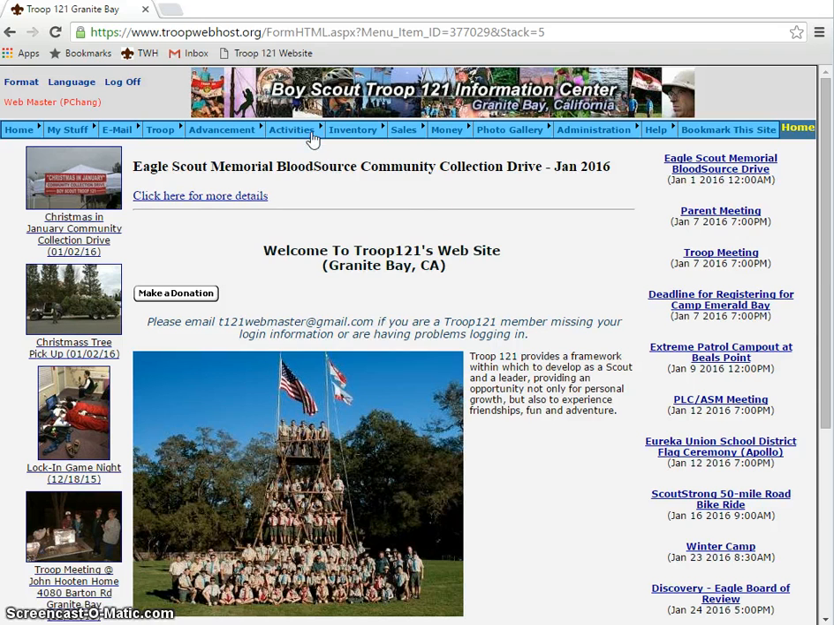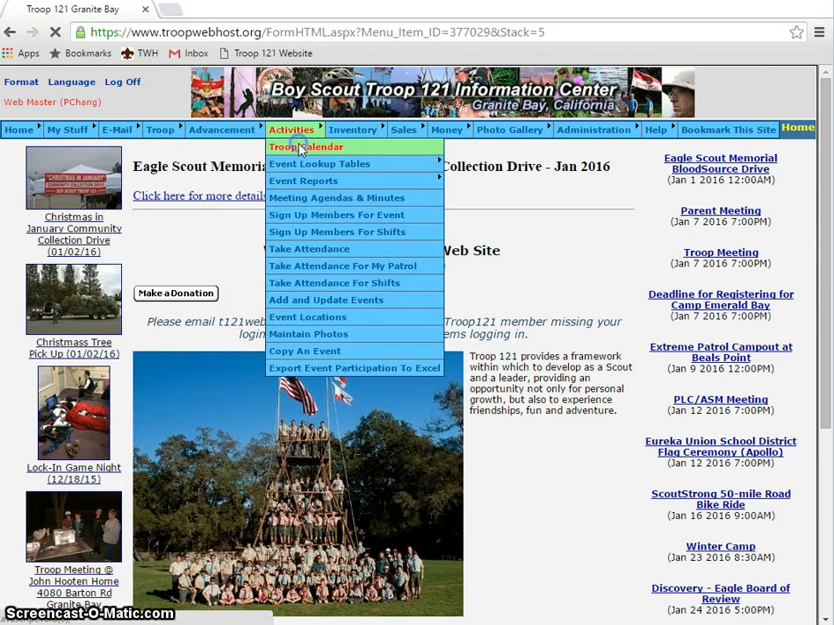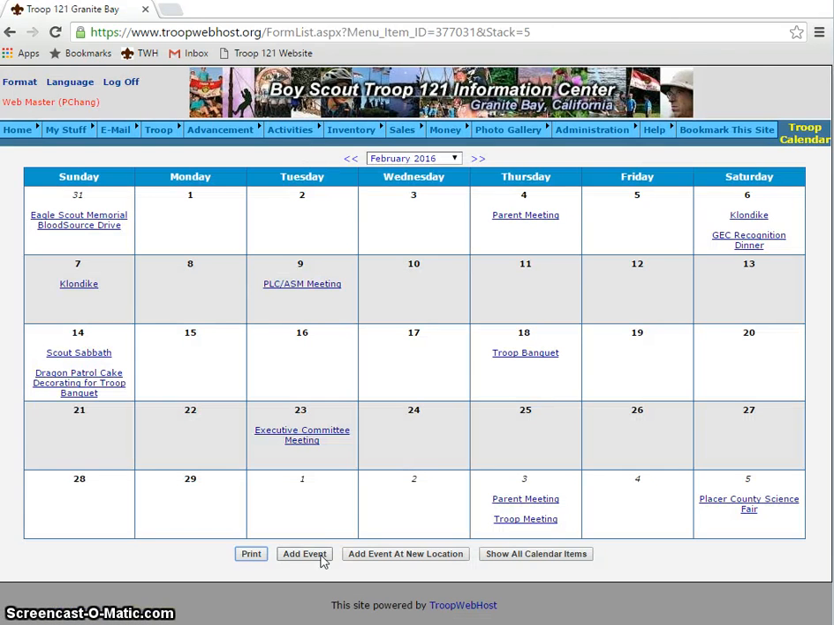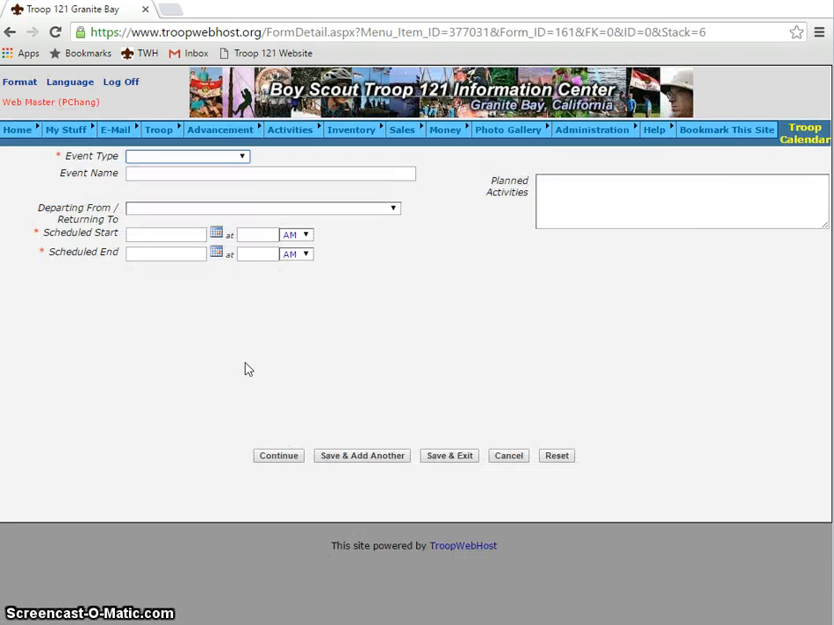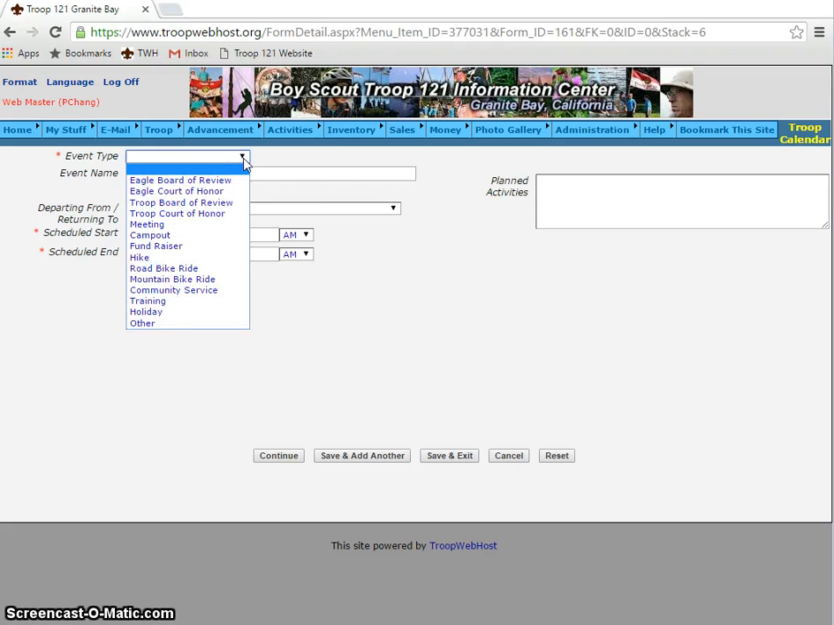To begin with, you would go under Activities, go to the Troop Calendar, and do an Add Event. I'm going to create an example one to show the process. First you would select the event type.